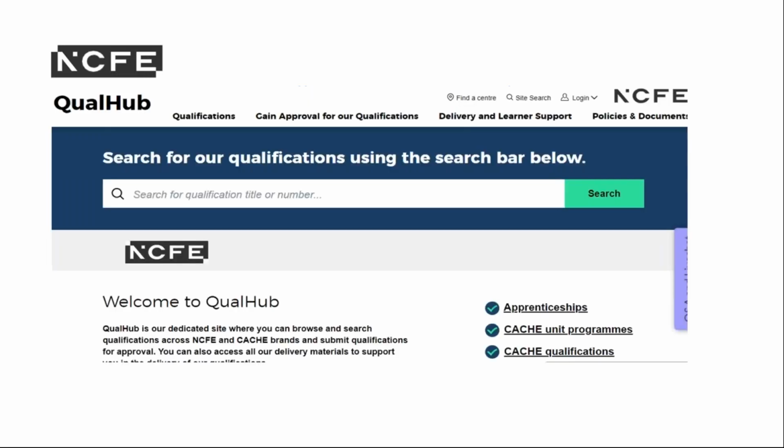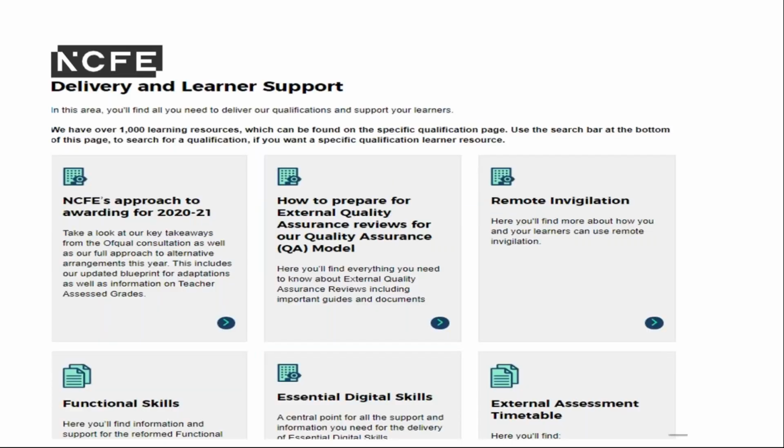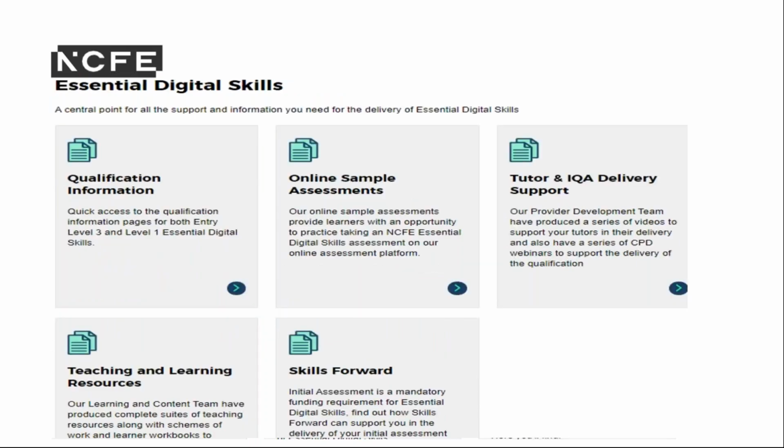Now moving on to QualHub and how you can access vital information for the Essential Digital Skills. So the website address can be seen on the screen now, and this will take you to our landing page for QualHub. And if you select Delivery and Learner Support, this will take you to the Delivery and Learner Support page, and you'll notice an Essential Digital Skills tile. Now, if you select this, you'll be taken to a central point for all the support and information you'll need for the delivery of your Essential Digital Skills.